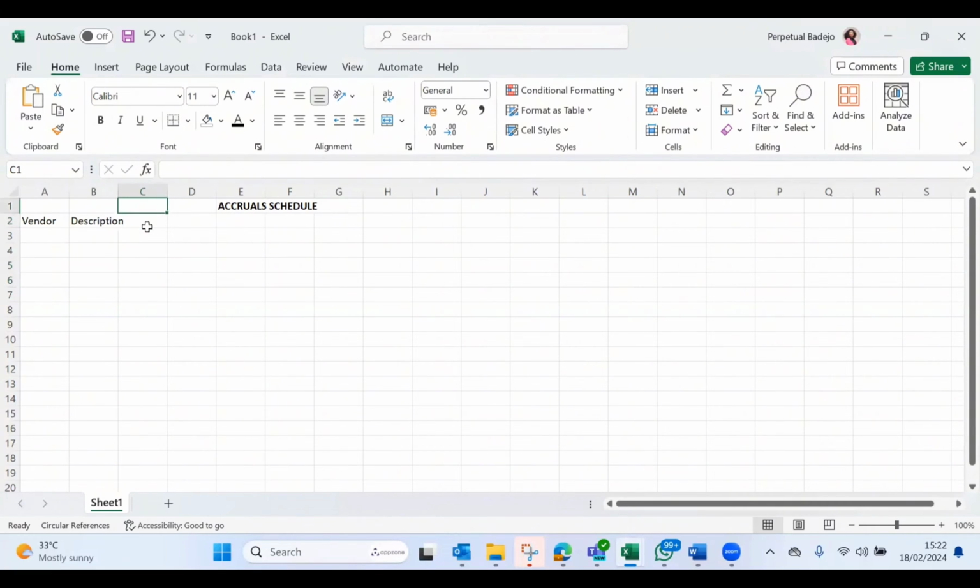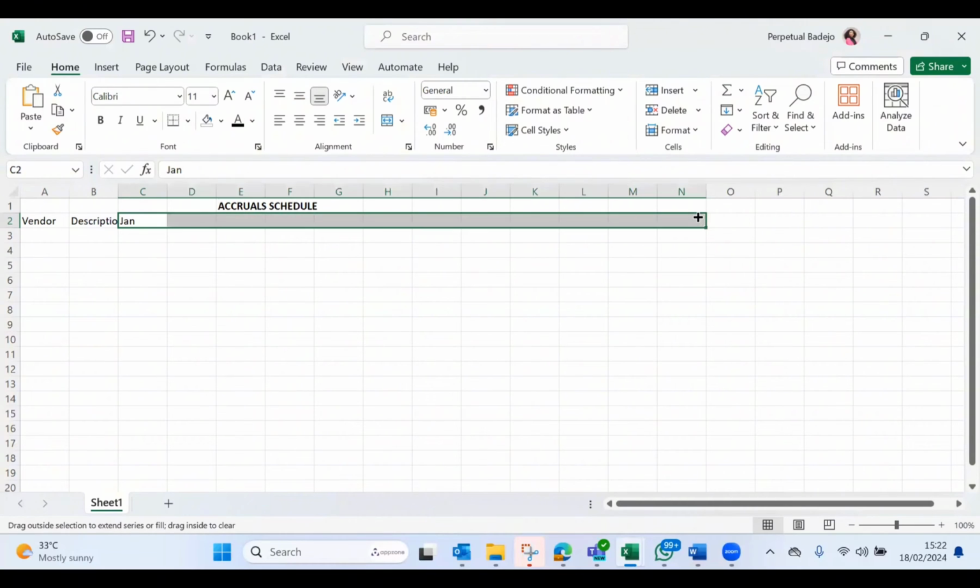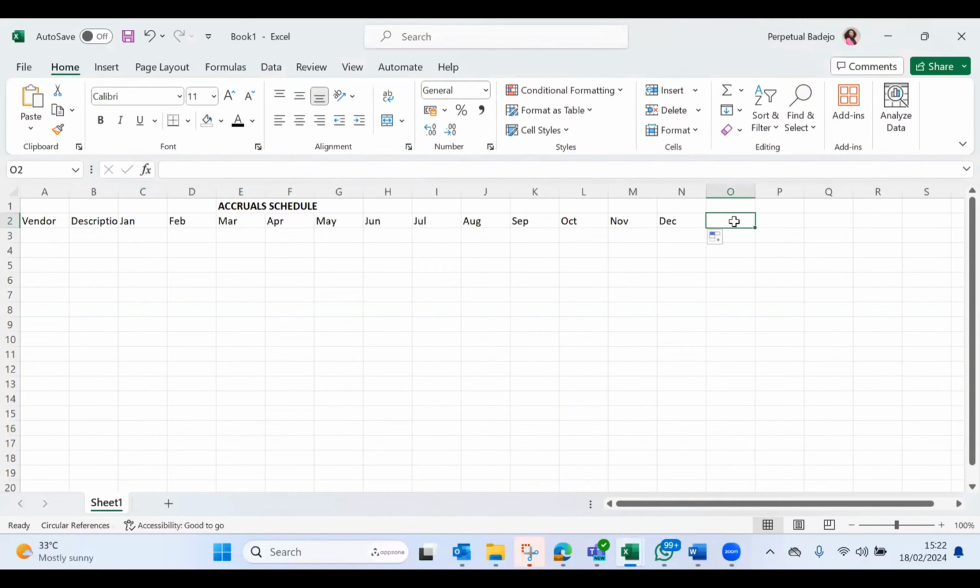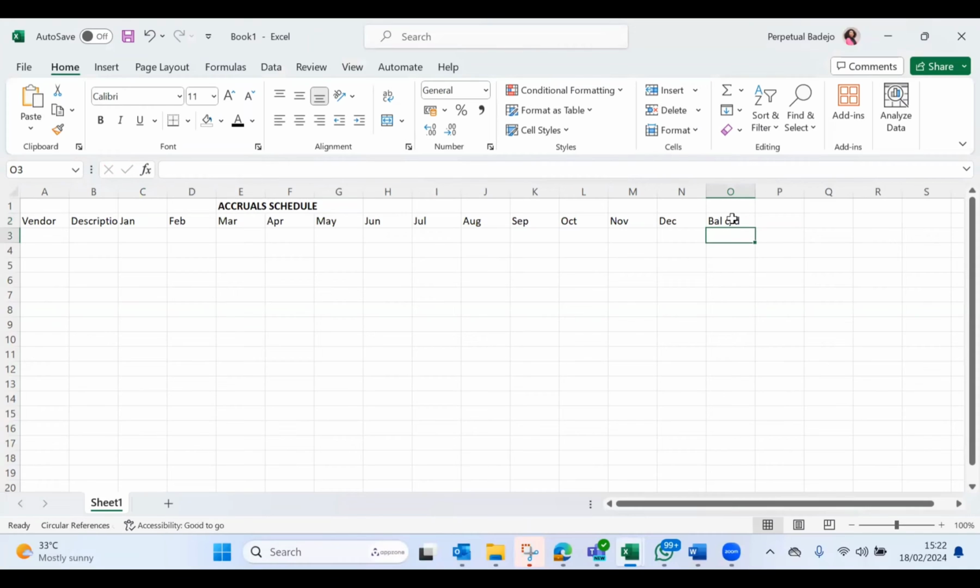My Excel is really acting up. Then the next thing you want to put is the months from January to December. So you just drag this. Right? And then you have your balance carried down, right? Or I can just call it balance. Okay, so this is what you have.